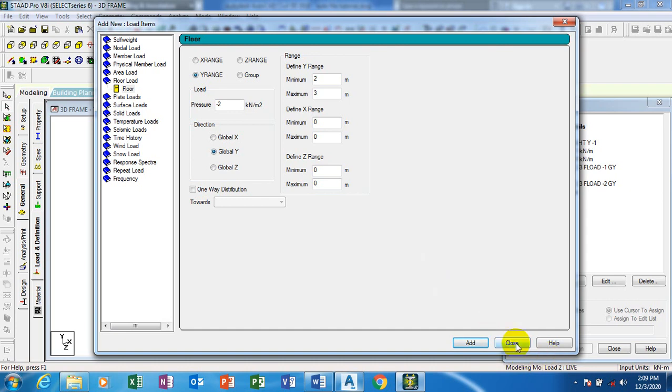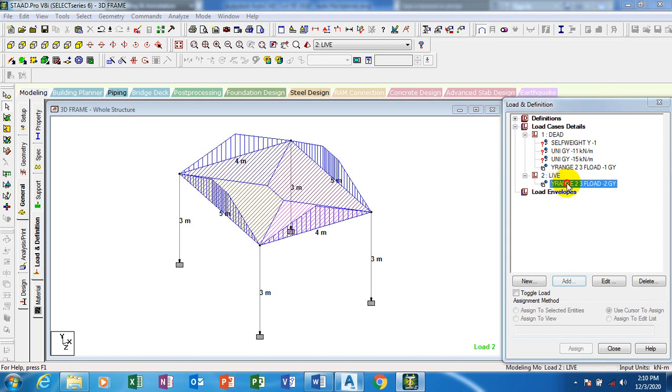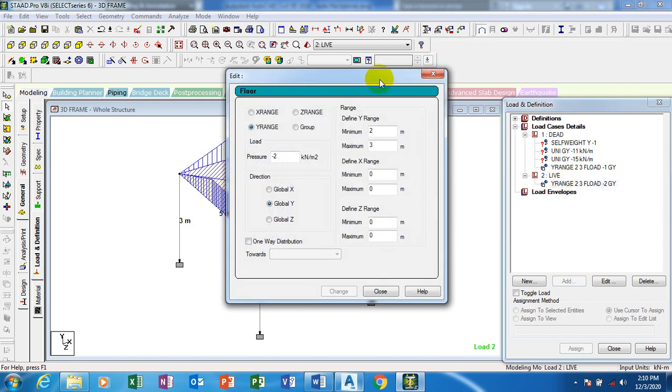Now you can see that this is still not showing a question mark here. But in a case where your load is not positioned the way you want it, you can just double click on it and it will pop up again, and you can do all that readjustment there. Okay, and then close.